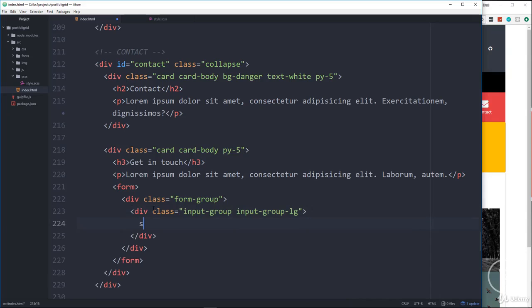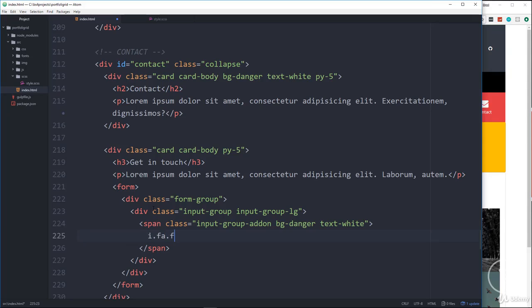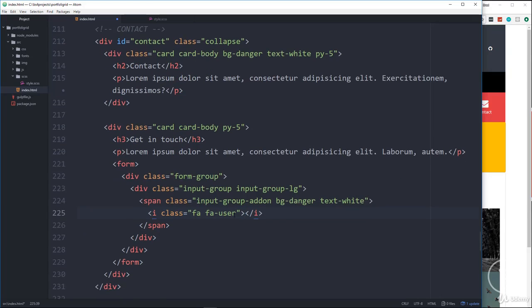So this will have a span with the class of input dash group dash add-on. And let's also give it a class of BG danger. I'm going to make it red. And then also the class of text white. And then in this span tag, I'm going to put an icon with the class of FA and FA dash user, because this is going to be for the name.